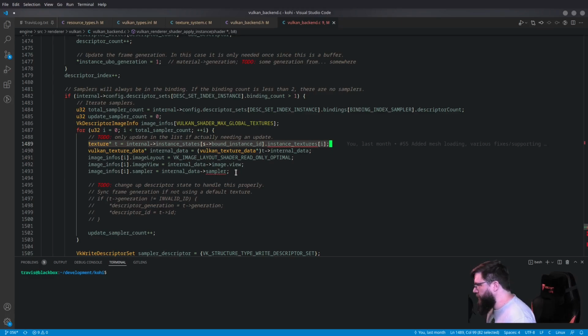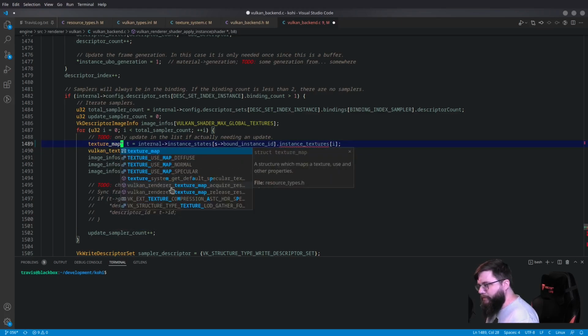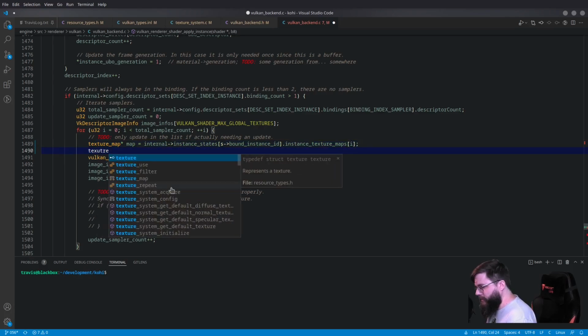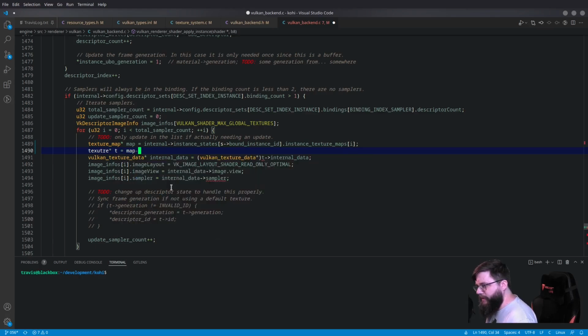We actually want to say texture map, and we're going to have a pointer, and we're going to call this map. And then we still want internal instance states for the bound instance ID, so that is fine. But here, instead of instance textures, we want instance texture maps sub I. So after that, we can then say texture pointer t equals map texture. So it's sort of one more step that we have to do to get that texture pointer, but not a huge deal.